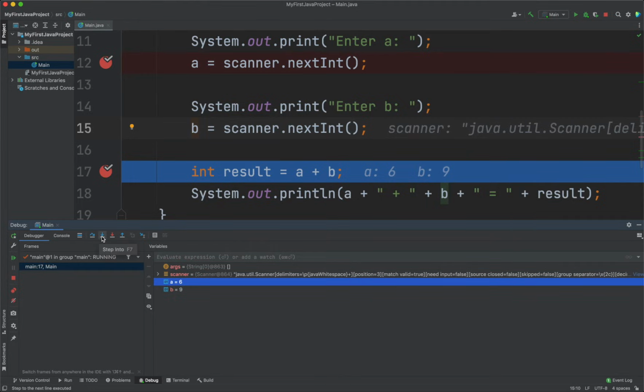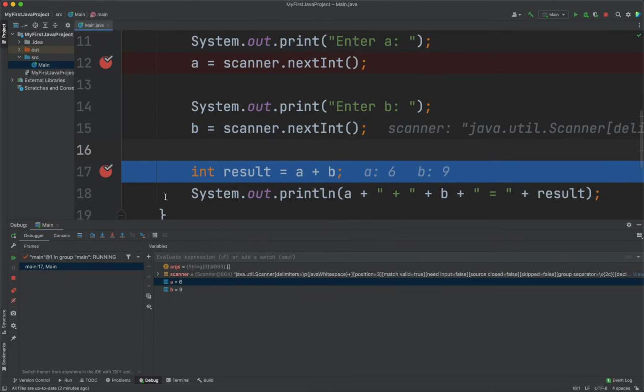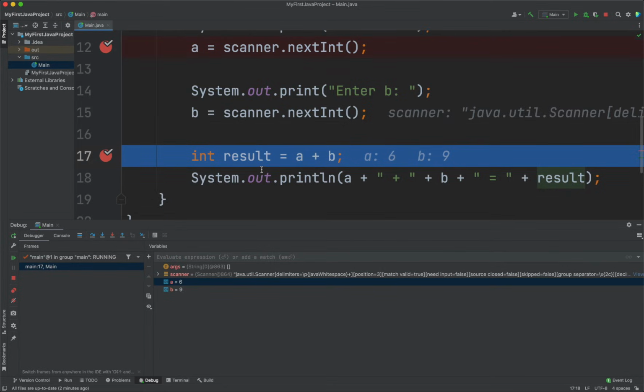Now, if there's a method call, I could step into it. I could also step out of it if I'm inside the method. Stepping out means it runs to the very end of the method and then returns to the location where the method was called. In this case, I don't have any methods. I just simply have variables.